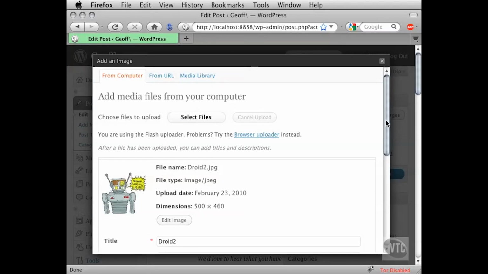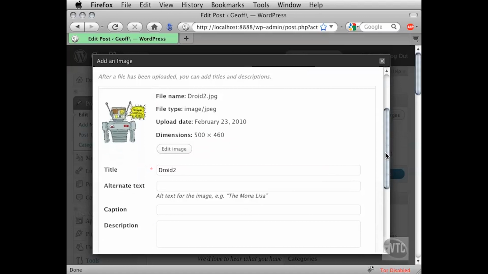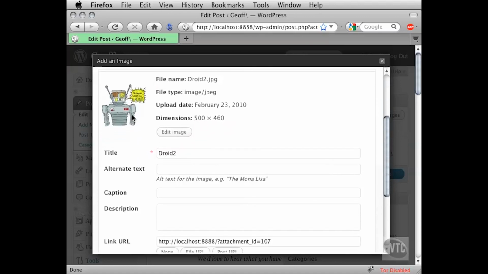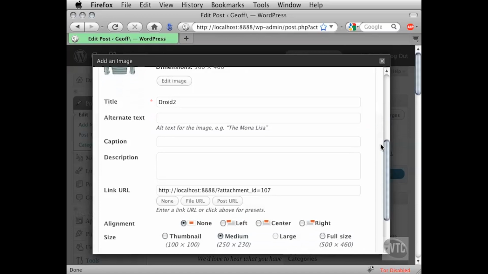It happened pretty quick. Now, here's what's interesting. I'm going to scroll down here. We've got a lot of options available to us. First of all, I get a thumbnail of my image that I just uploaded. I've got the file name and the file type, the upload date, and the dimensions of the original file, right? And then if I continue scrolling down, we've got the title for the image, the alternate text for the image. Now, you might know about title text and alt text from your previous travels. We can add in a caption and a description.